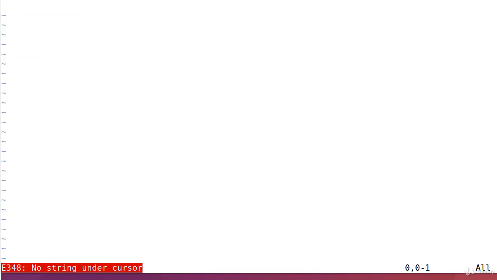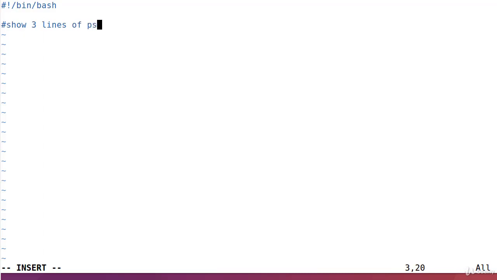First line as usual is dedicated to the shebang bin bash. On the next line I will print a comment so we know exactly what we are going to do. Show 3 lines of PS command only to root user. Then on the next line create a variable whoami and assign to it, using command substitution, the output of the command whoami.